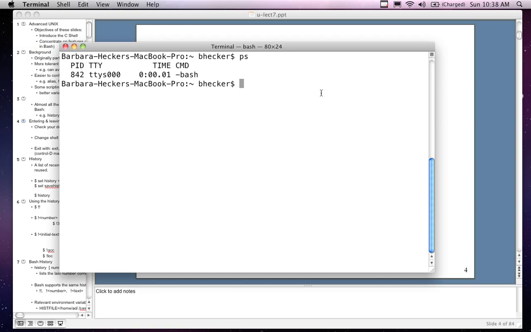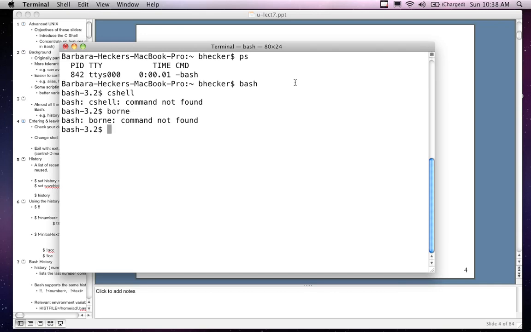Right now, the only thing that I have open is a shell, and the command was Bash. So if I type in Bash, I'm going to get another shell, and that shell is loaded on top of the previous shell. If I type in C shell, which isn't there, no, it depends on what shells are installed on this computer. I think Bash is probably the only one on there.